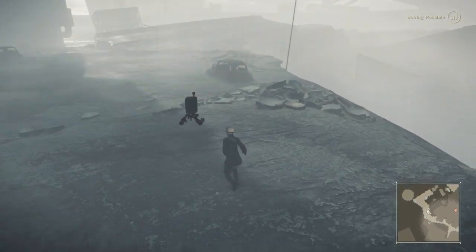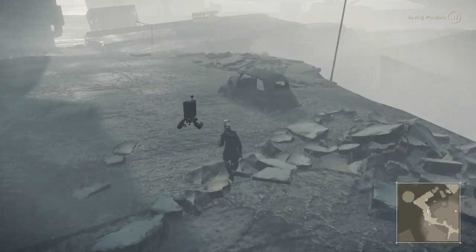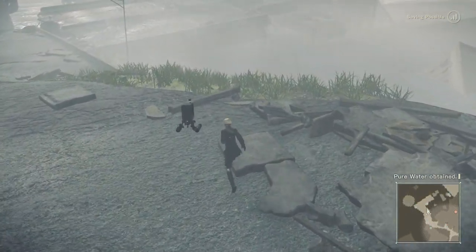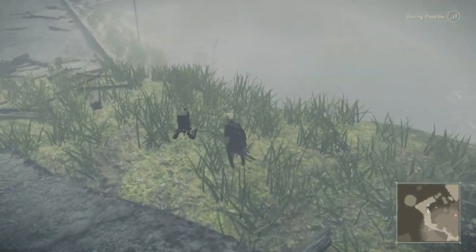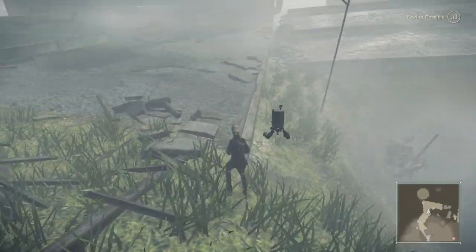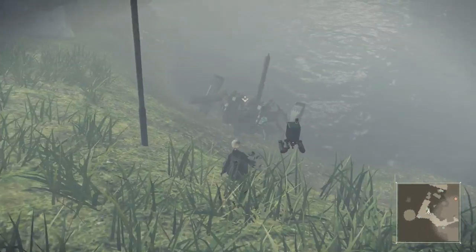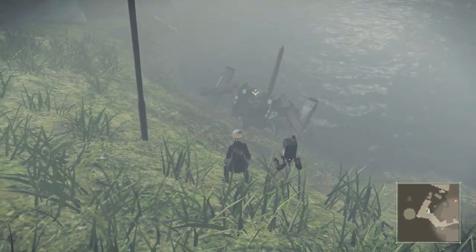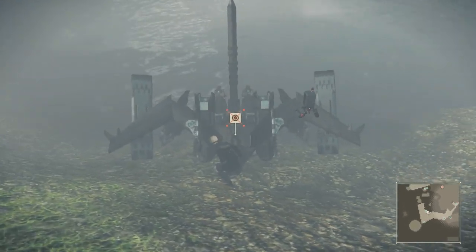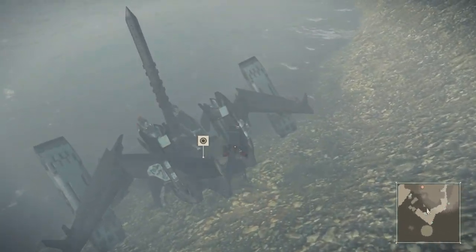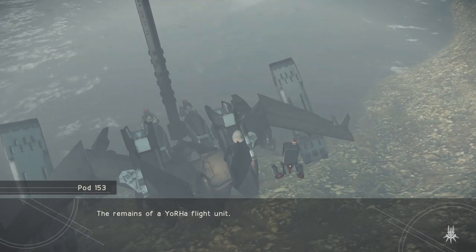And you know what's kind of funny about that? What's kind of funny about that is that the game does, in fact, reward you for coming back here. In fact, I looked at it while we were fighting enemies out here. I specifically looked at it because I knew it was here. It's 2B's flight unit! This is where it crash landed. And, once 9S feels better, you can look at it. The remains of a Yorha flight unit.